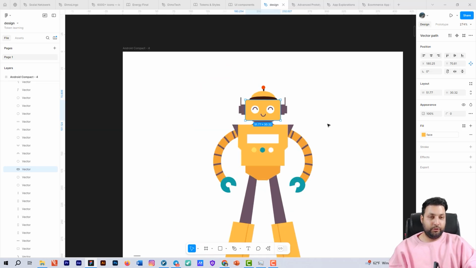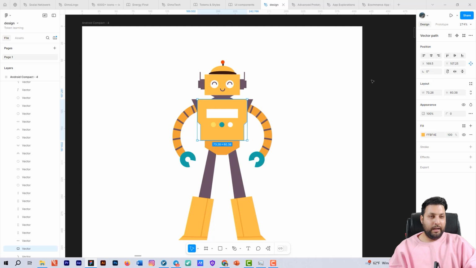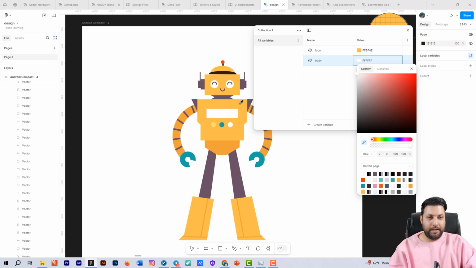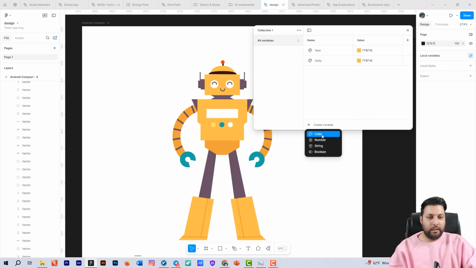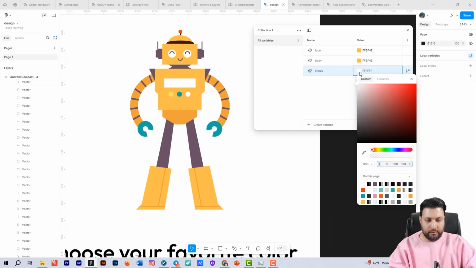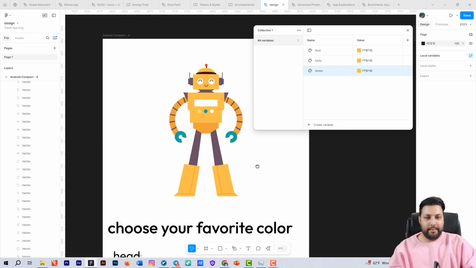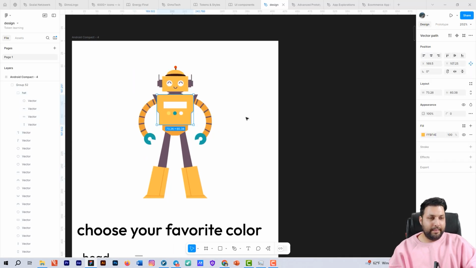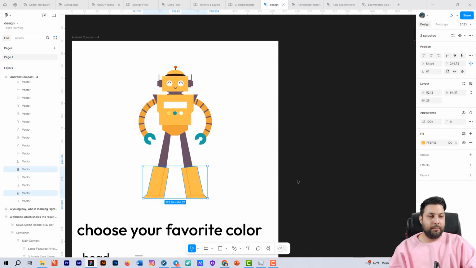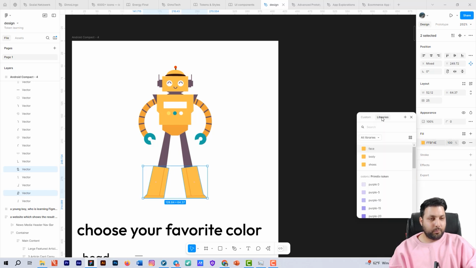I bind them together. So I do it for the body. I define a new local variable, create variable, color. I write body, and then for the color, I choose again the body, and I create another one, for example, for the shoes. Yes, shoes. That's okay. Then again, the color of the shoes, default of that. Very good, very nice. And I press this one, I close it, and bind this color to the body. And the shoes, I select both of them and also add to the shoes.